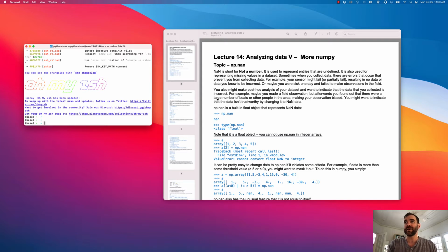Sometimes when you collect data, errors might occur that prevent you from collecting data. For example, your sensor might fail either fully or partially, and so you're missing some data from a given observation. Or maybe you're a field ecologist and you were sick one day and failed to make observations in the field. In this case, you want a number that represents an incomplete value, and this is where Nan is very useful. You also might want to do post hoc analysis of your data set and indicate that the data you collected is incorrect.